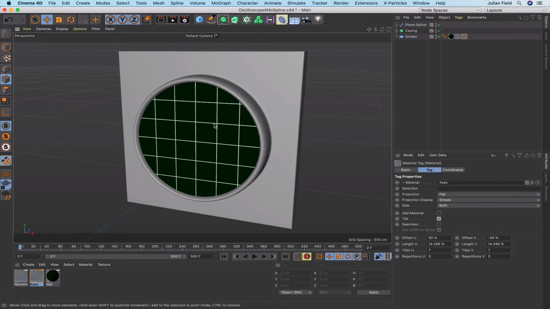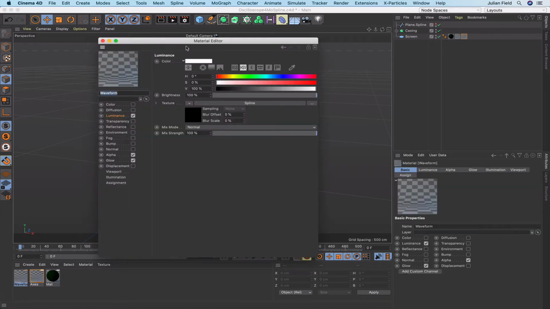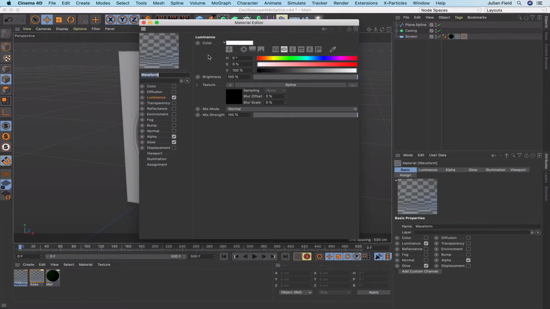But that's how I wanted it set up. So that gives you the basic idea of what's going on there. I've also got another texture here, which is for the waveform. I'm going to show you this a little bit later, what we're going to do with it. But it's set up in exactly the same way, pretty much, except that I've got a glow channel as well. So I've got a luminance and an alpha with the spline field again, and we're going to drag a spline into there a little bit later and set that up.